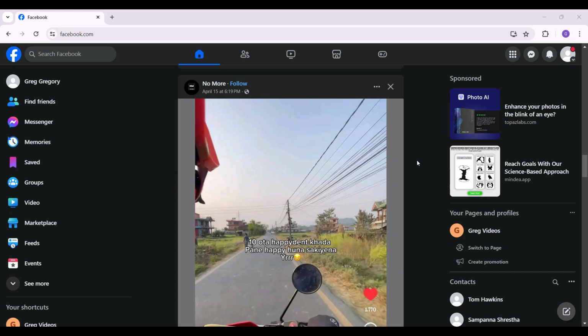In this tutorial, we're gonna look at how to mute your friends on your Facebook account. Now let's begin. Do note that I am doing this in the web version of Messenger, and you can do the same on your mobile device as well.